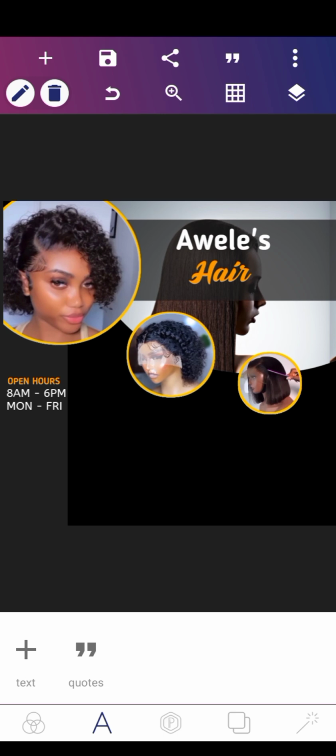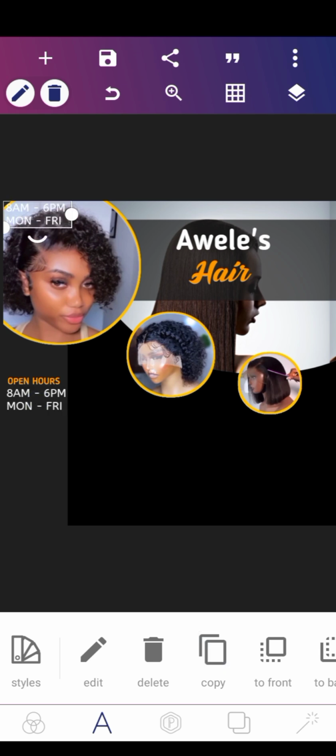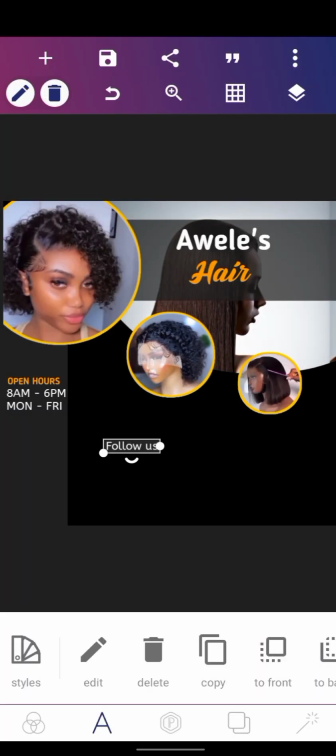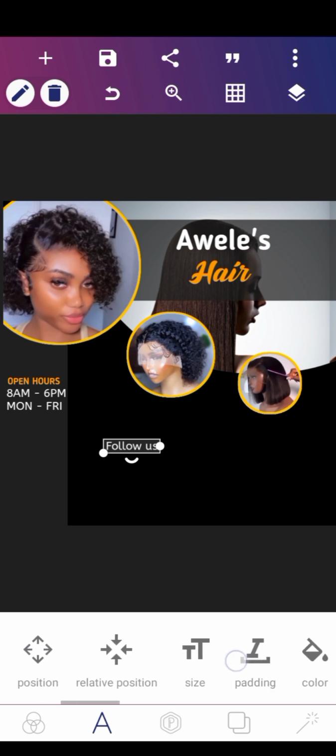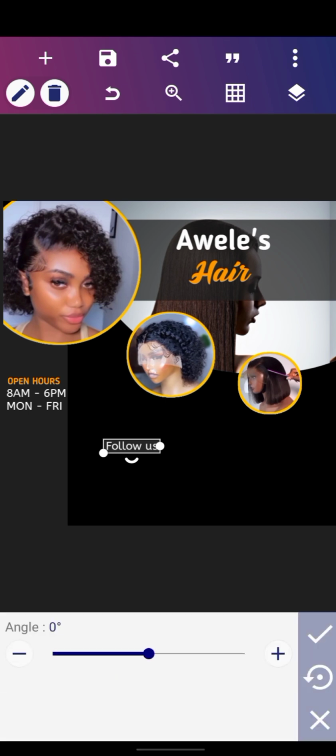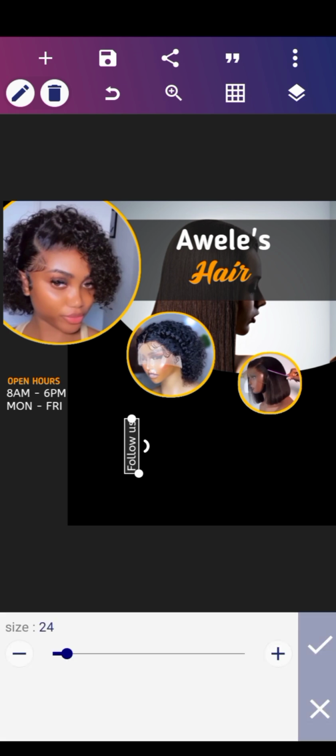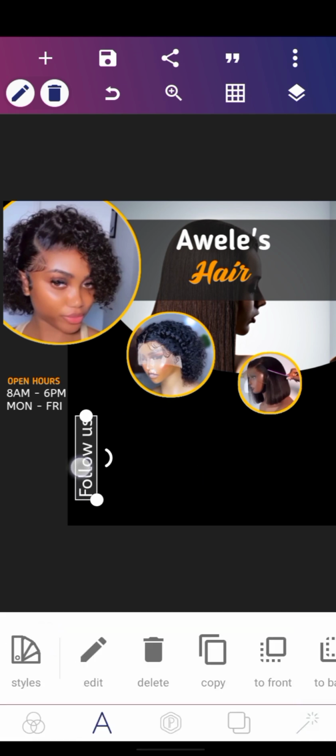Then the next thing we'll do, let's copy this. Click on copy and edit, delete this text. Then we'll type follow us. Click on OK. Then go to rotate. So we're going to rotate it this way. Then you can adjust the rotate with this plus and minus. Then click on the check. Then we're going to increase the size. Alright, so we'll drag this to the left side.